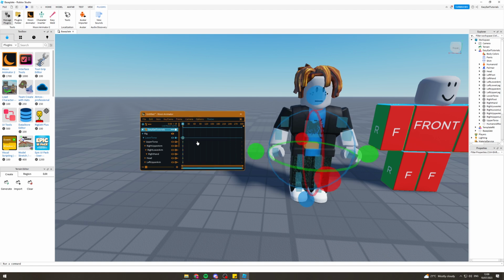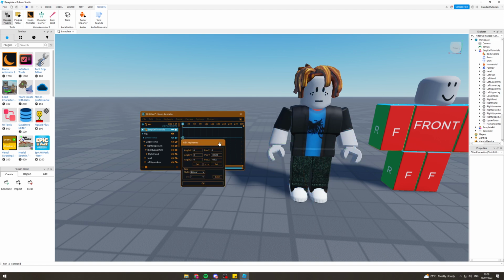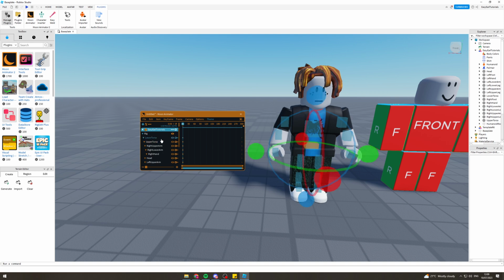One more thing to note is that if we want to select multiple things at once, we can do that. So if we want to select all these at once, we'd click on them and we click Shift, and then we click on the ones we want to include, and then we press add, and it's going to add a keyframe for all of those ones. So that's just something good to know.